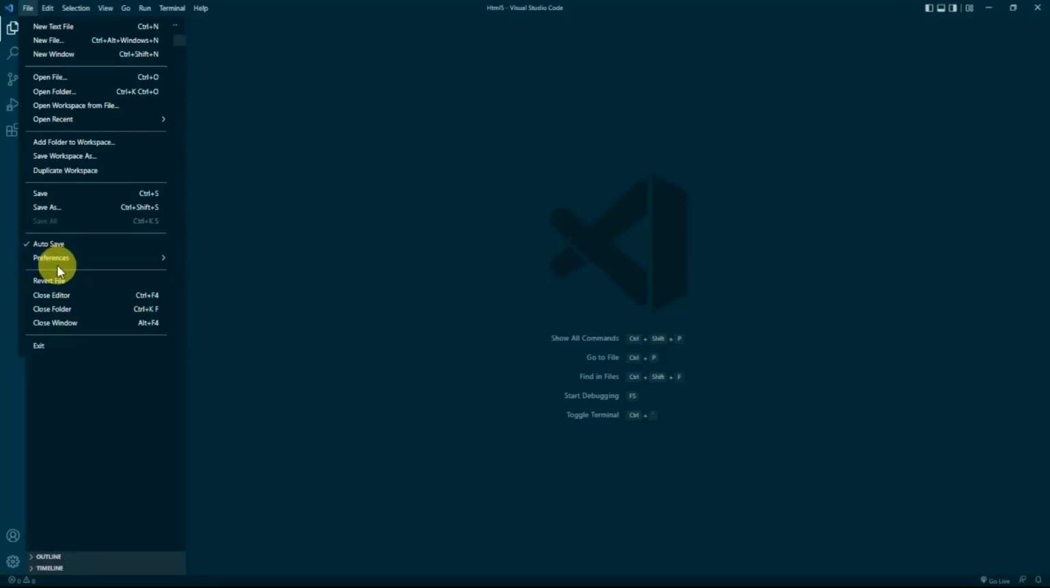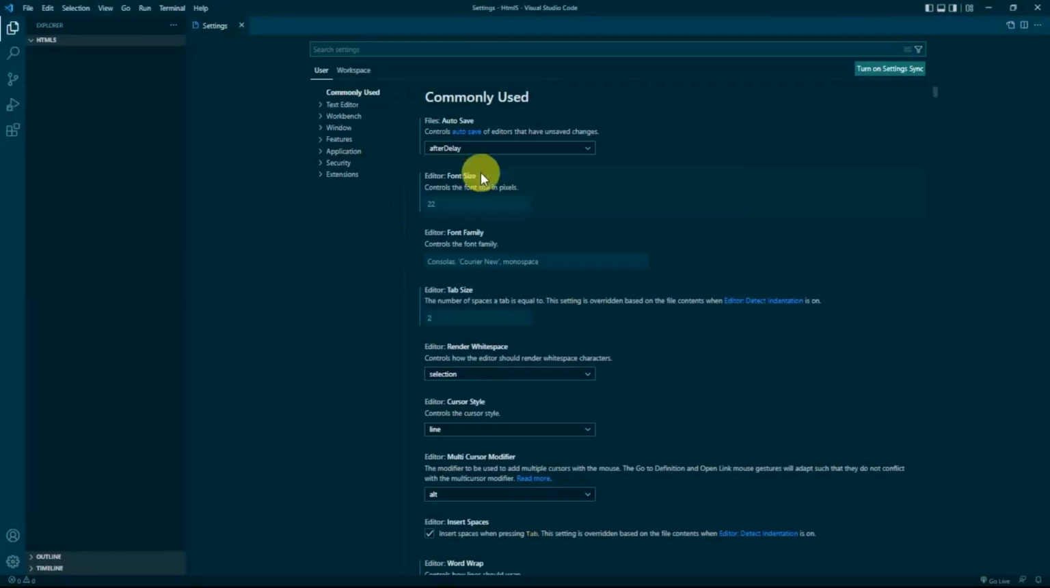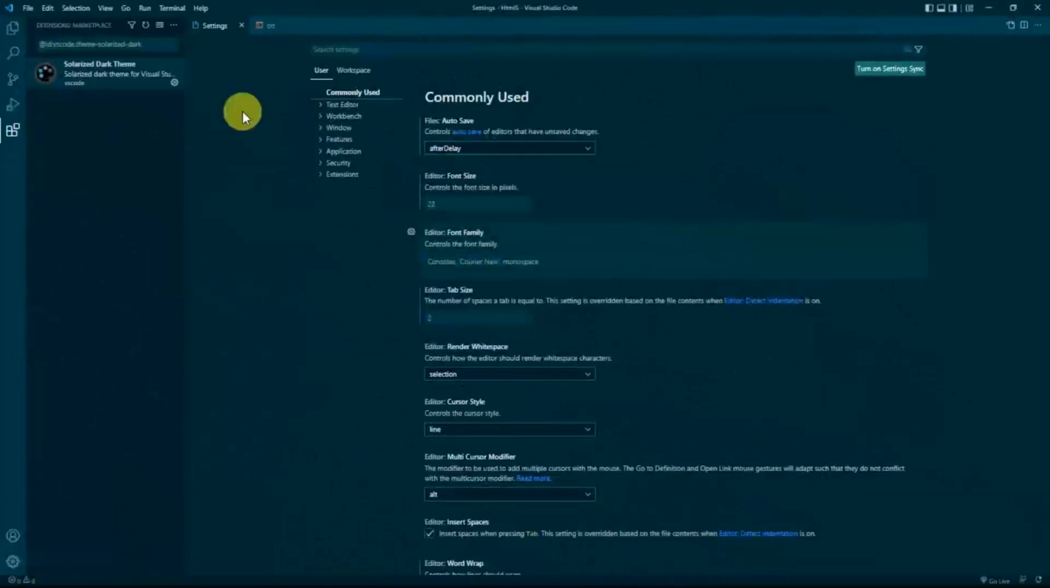All right. So now over here we have our preferences. So we go to preferences, come to settings, then you see our autosave. I set mine to after delay. I think you should also go ahead and do that. So I think that will be all for now.